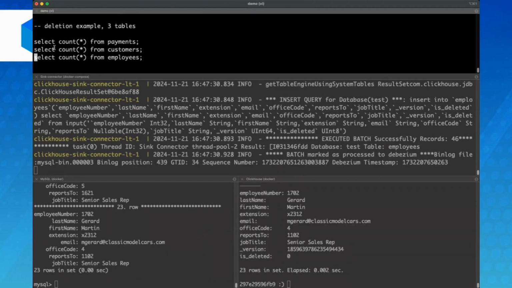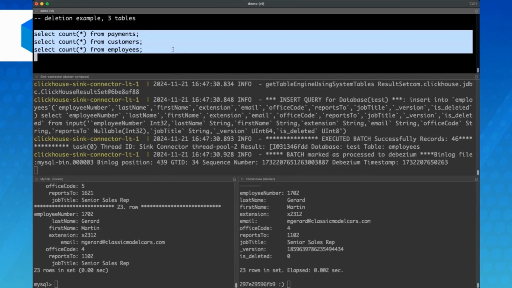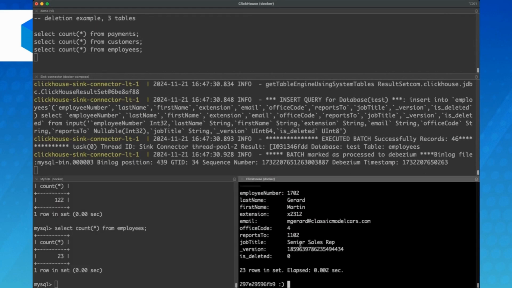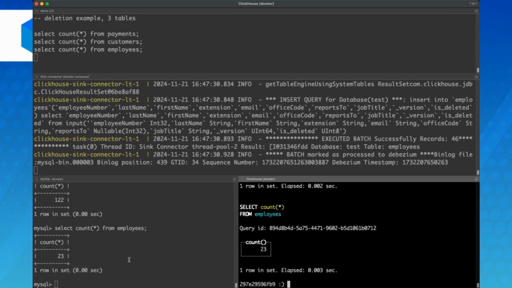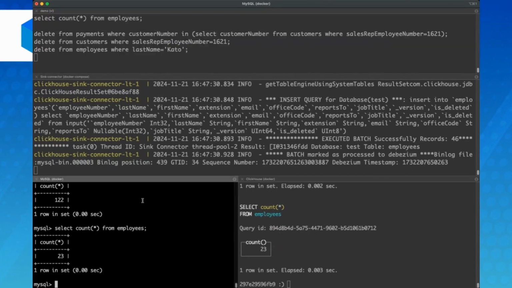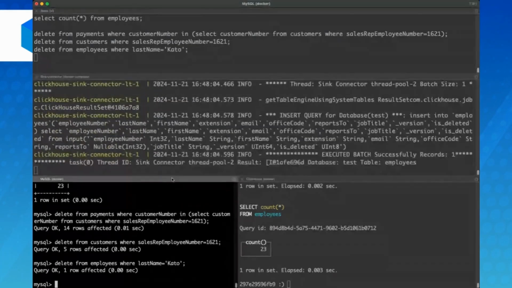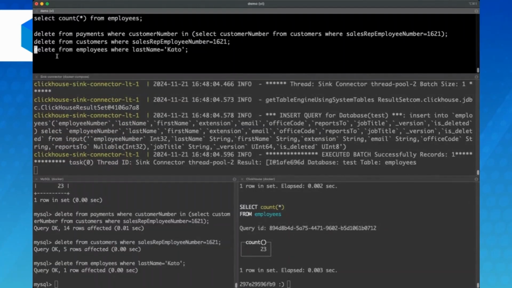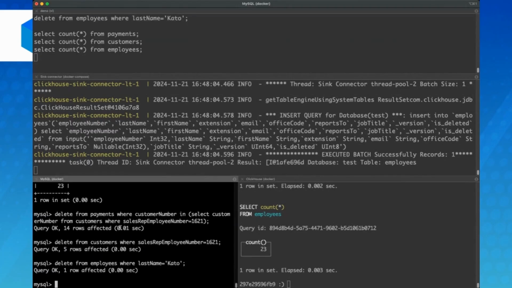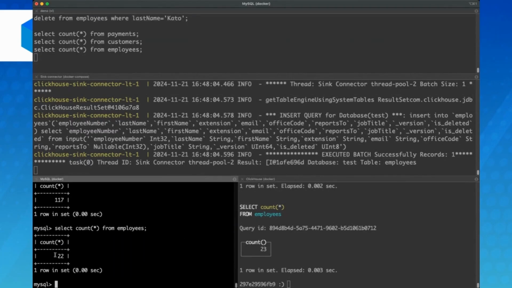I can do things like delete. So for example, here, if I select the three tables and count them, I have 122, 23. So same number of rows, that's expected. And if I delete, the delete happens. And if I rerun the same count, I'll have fewer rows. Remember, it was 23 for the last one, so it's 22.